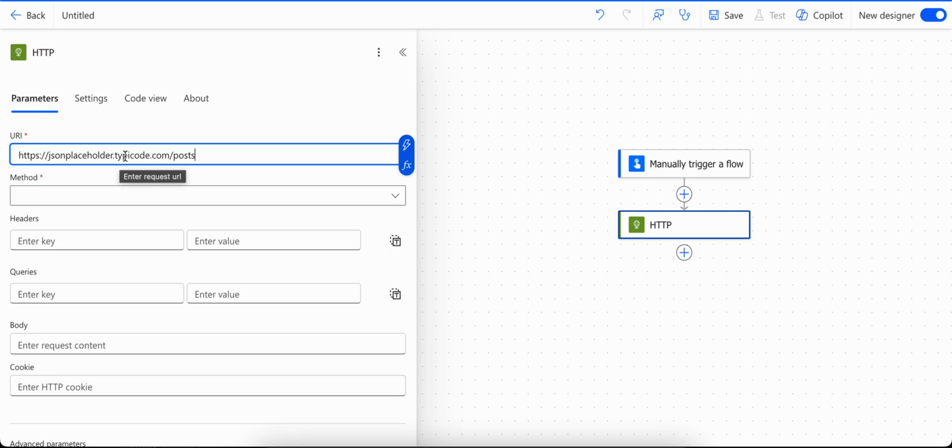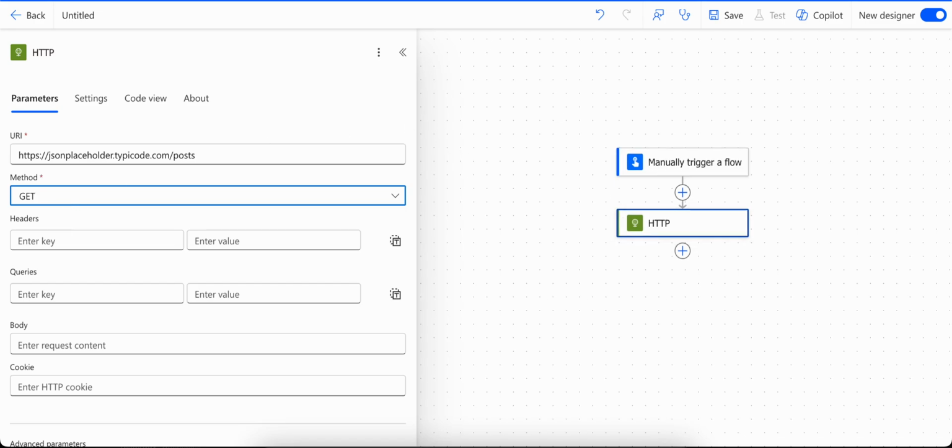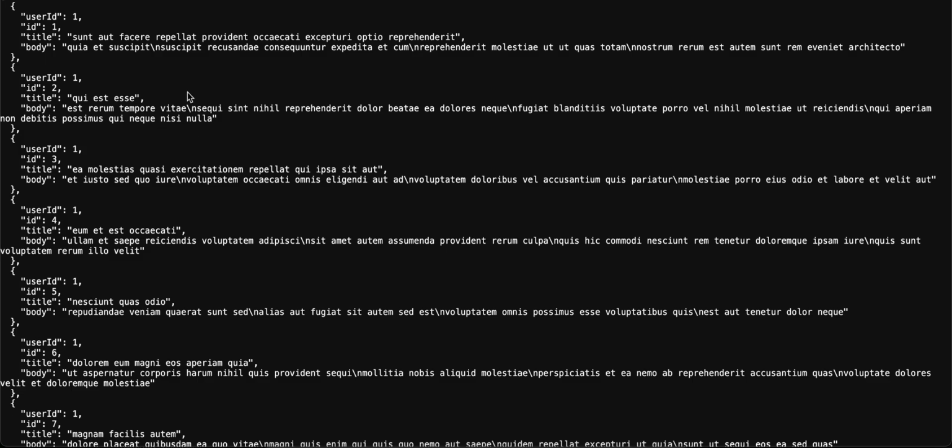You can enter your own REST API URL over here, and it will be a GET request, but in your case it could be a POST or PATCH as well. So yeah, you will have to change it accordingly. So I'll just keep it GET for now. Once that is done, like I showed you the output, it will be an array of response, right?